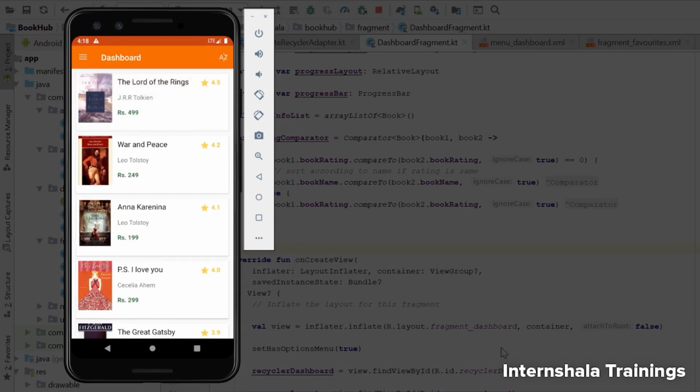So that was all for this video. We have successfully added the sorting feature on the book list. Click Next to further refine your app.